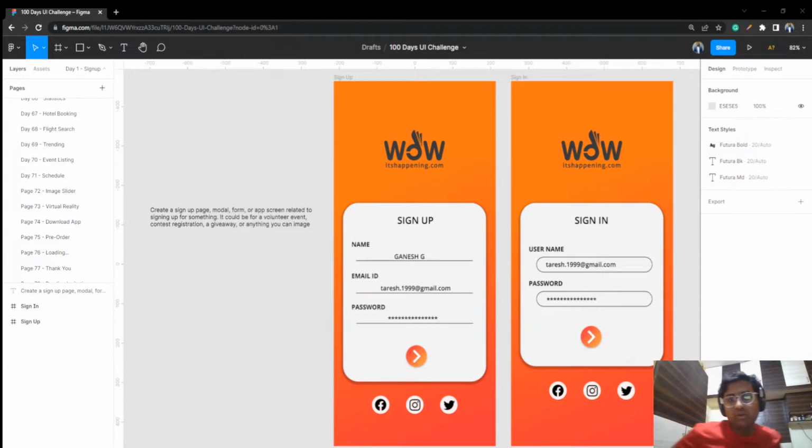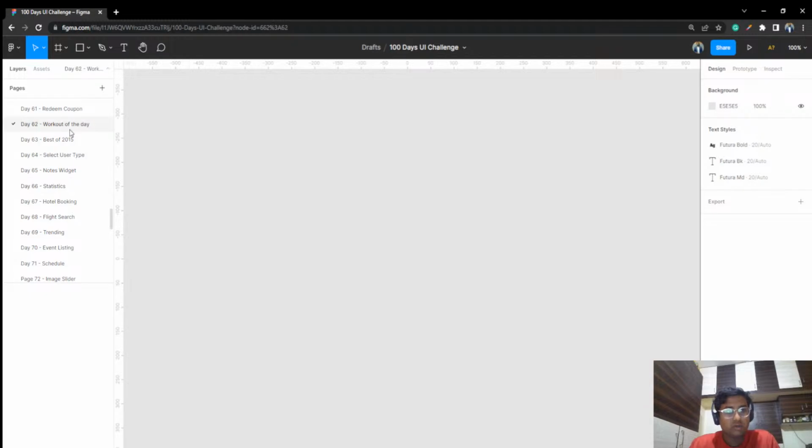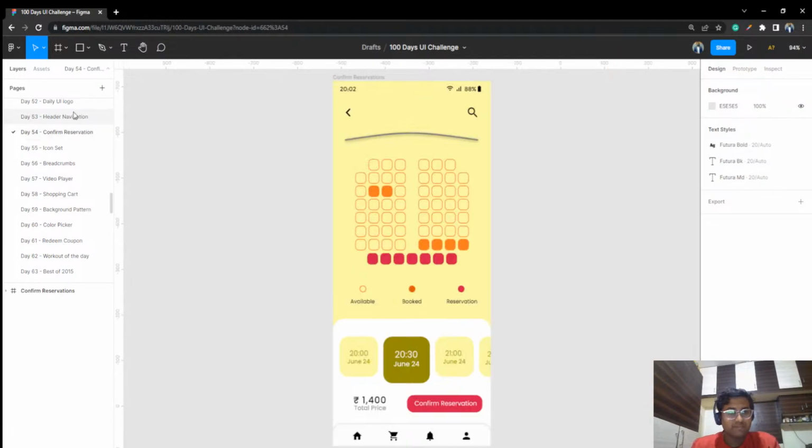And today we're gonna do a very simple icon set. Alright, so this icon set is gonna comprise of different icons. This is a fairly short session today because what we're gonna do is just put together a set of icons.